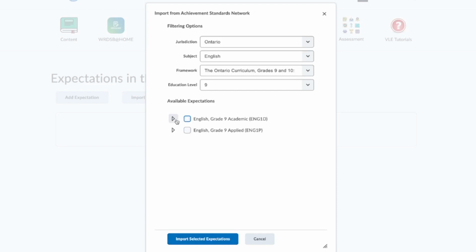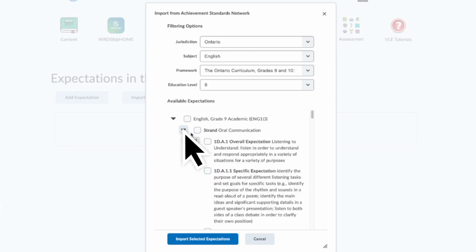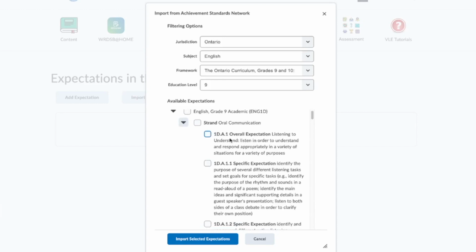I'm going to uncheck this and then click the arrow here to expand this out. Now I'll see the strands. So again, I can import an entire strand if I want, just by strands. Also, personally, I would recommend not to do this. So I'm going to expand out, say, the oral communication strand, and then I'll see options here. So it's the overalls and specifics. You can choose what you want to import to your class.